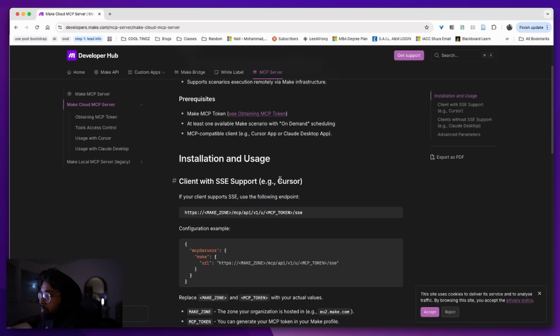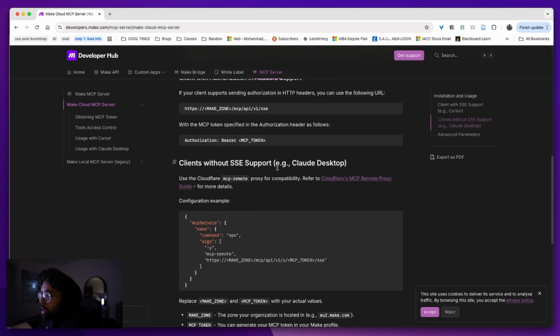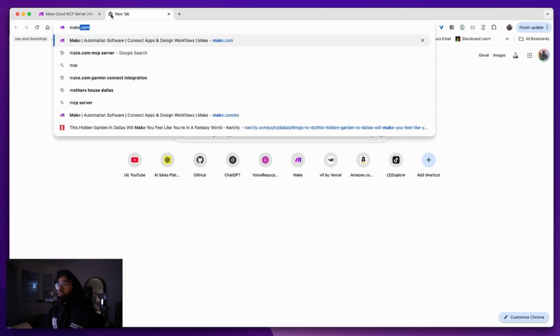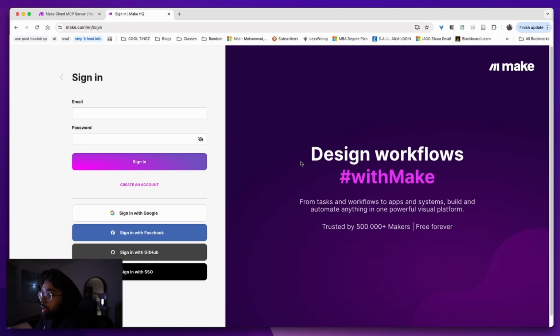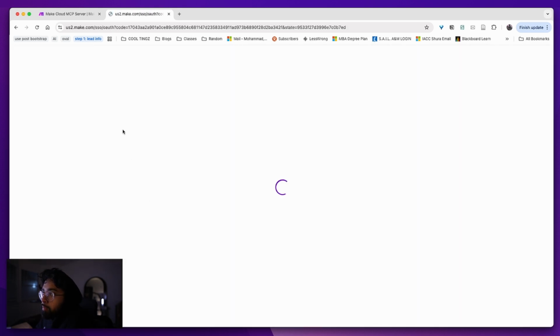So this is through Cursor. There's an option without SSE, which is Claude desktop. So obviously the formatting is different, and this matches the format of what I would see in my MCP setup. Just like the docs when you try to generate an API key. So I'm gonna see what that looks like here.